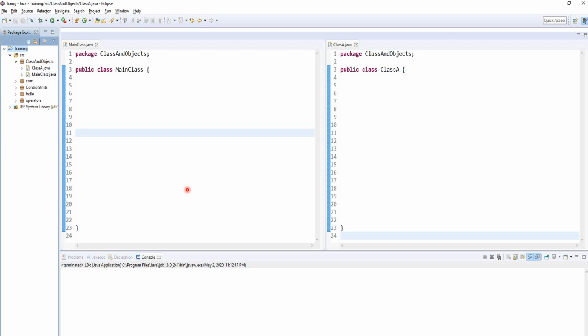As I mentioned earlier, a class is just a blueprint of state and behavior. State indicates variables, whereas behavior indicates functions. I have added one variable called I, then I have added one function called display, and I'm just printing some message.